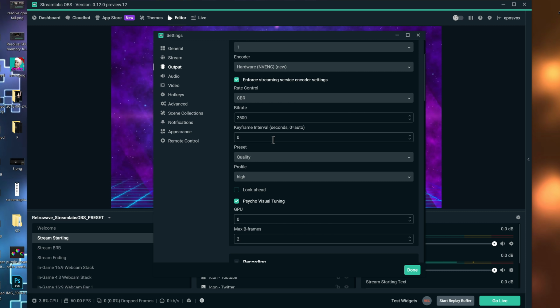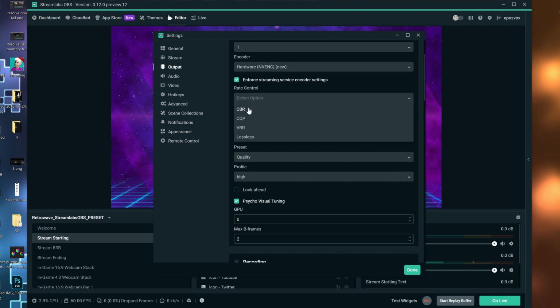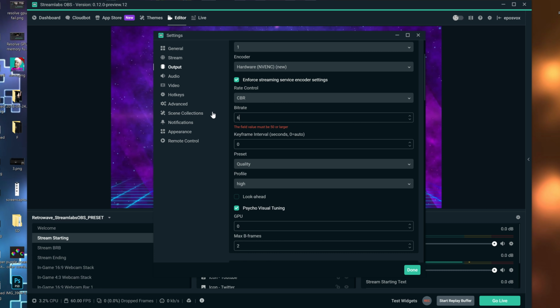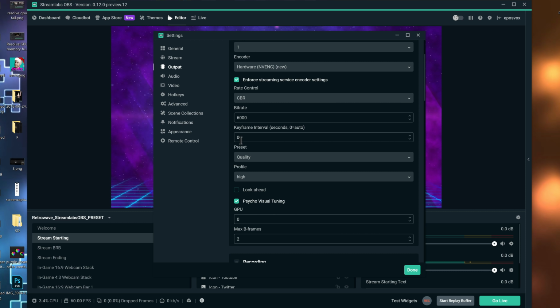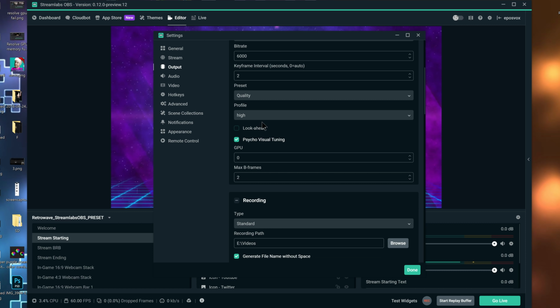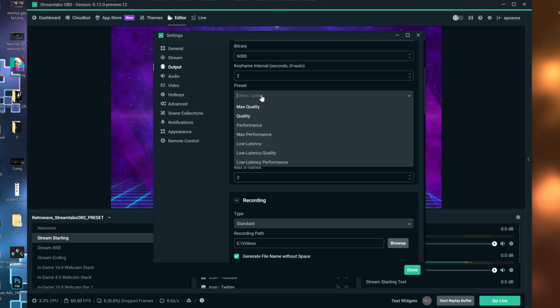So setting up your streaming settings here for streaming, again, you're going to be stuck with CBR for streaming. Set your bitrate, 6,000 for example, 2 keyframe interval seconds. That's all about normal. However, you'll see some new options down here and some weird naming. So for preset, if you are on, say, 900 series and older graphics cards, so the 970, the 980, all the way back to the 750 Ti, things like that, I personally recommend leaving it here on quality.